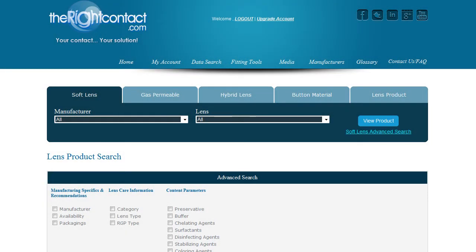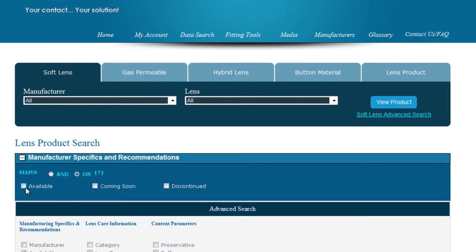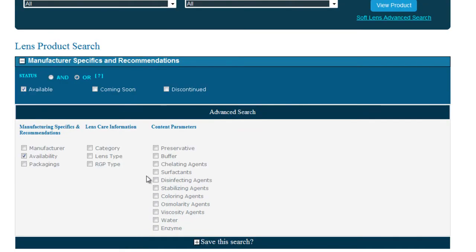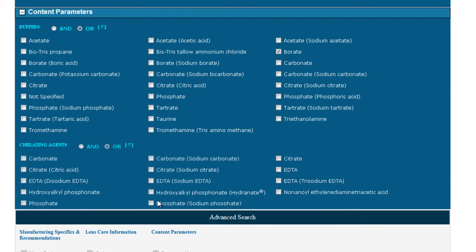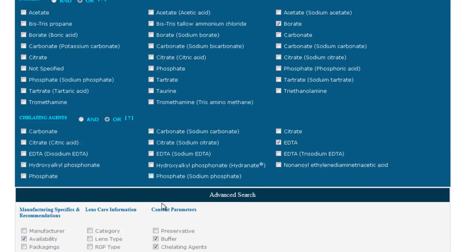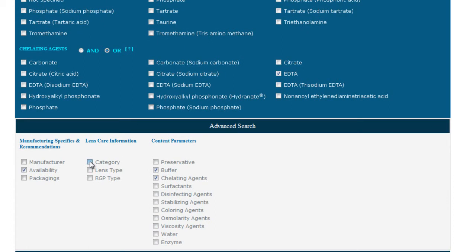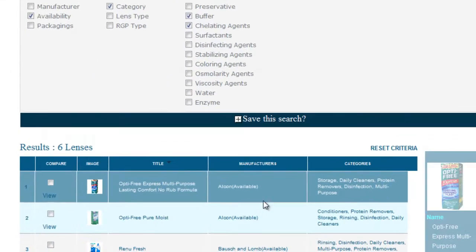let's say you're using the Lens product database and you select a status of available, a borrowed buffer, looking at keylaying agents, you pick EDTA, and let's throw in a category of daily cleaners and multi-purpose solutions. You can see that 6 results have been returned.